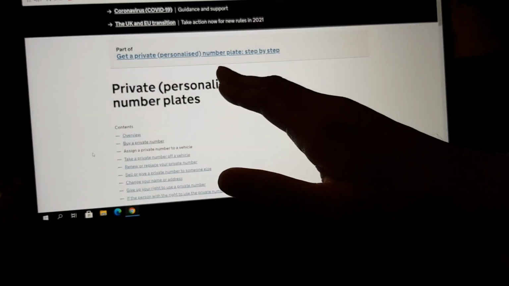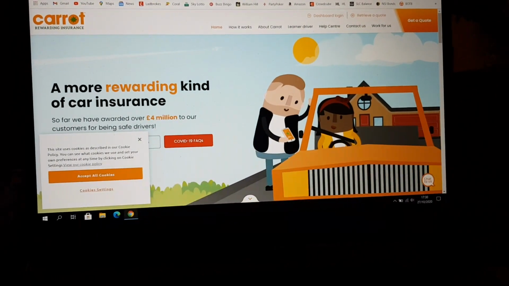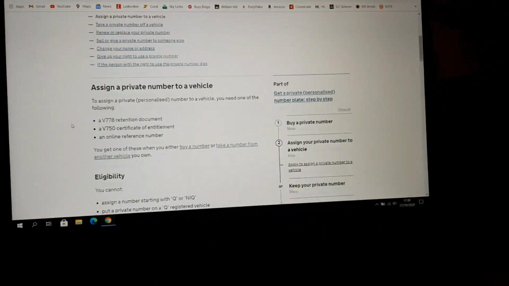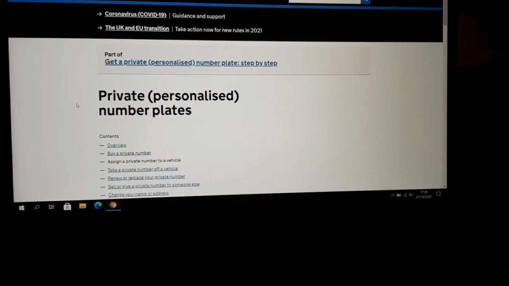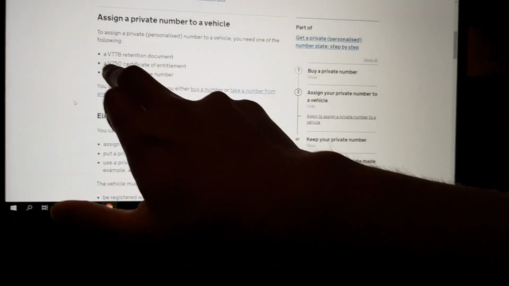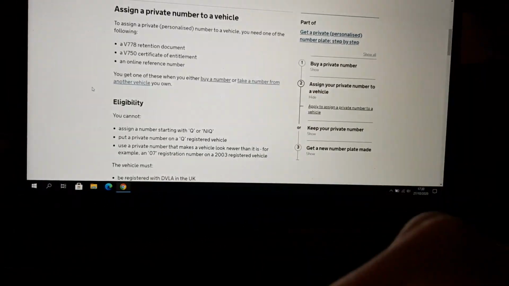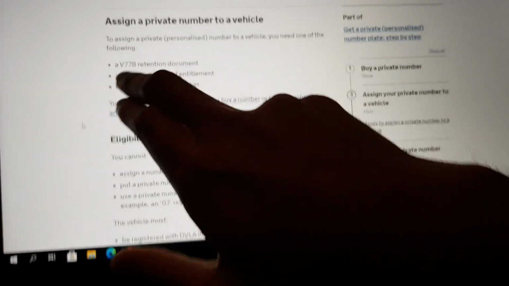So yeah, next, you've told the insurance. Next you want to assign it to your car. For that you go to the government website again, type in assign private number plate or something like that, and it'll come up to this. Then you'll say assign private number plate to a vehicle. What you need for that is a V750, the certificate you got before that shows you bought the plate, and on the top right there's a code. That's what you're going to type in on here.